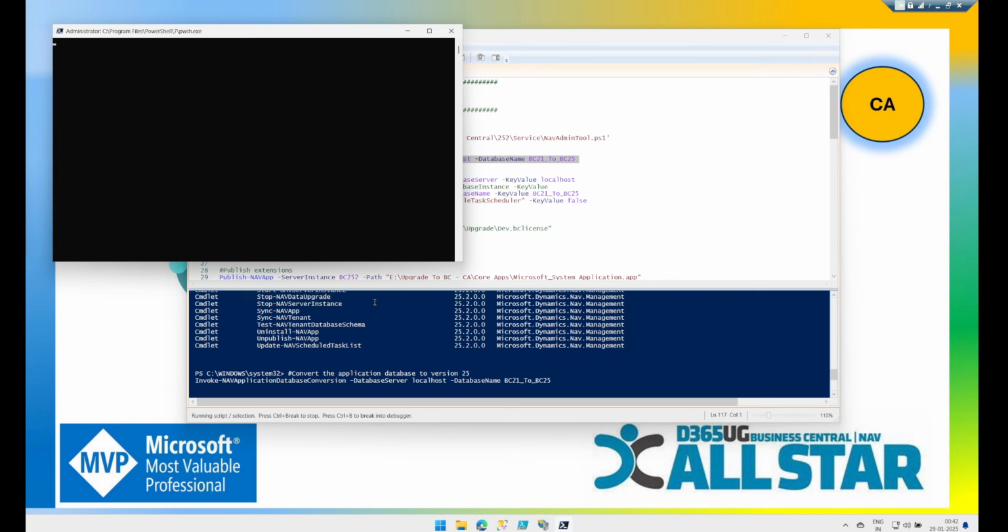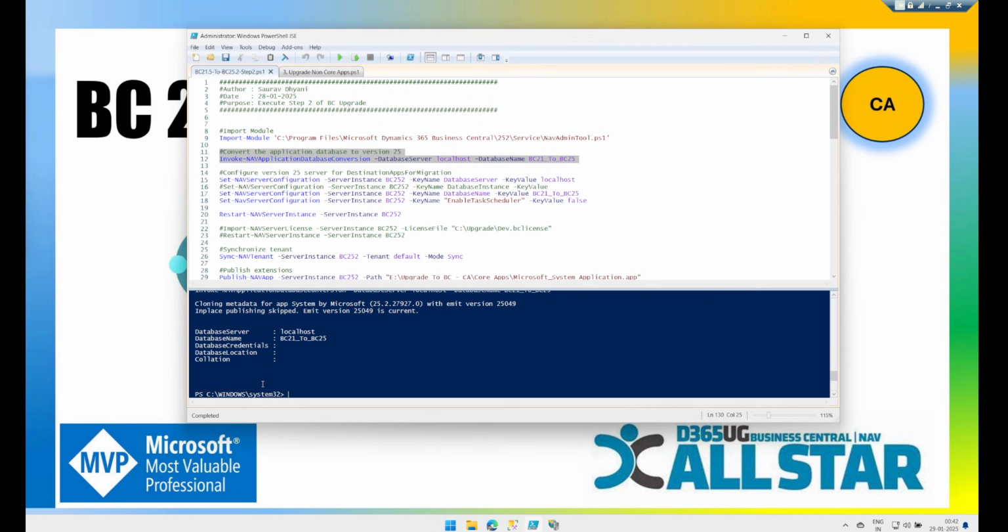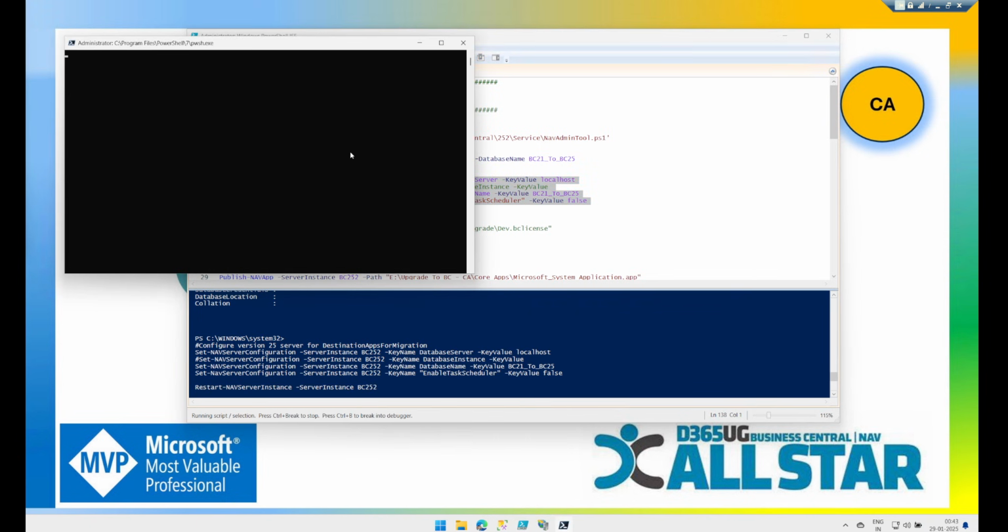This is where I'm converting the database to the platform of 25. This executes the conversion. Once it is over, you will notice that the conversion has been successfully completed with this message. Then here I'm configuring the server, where I'm setting up the database server, database name, task scheduler, and then restarting the service. I'll select the batch and run this.